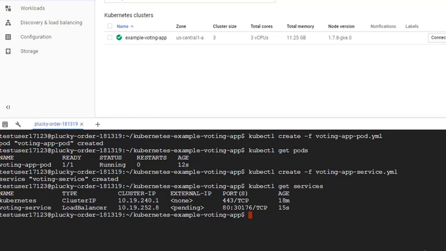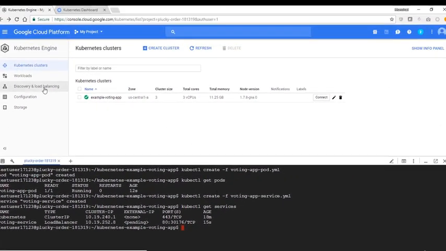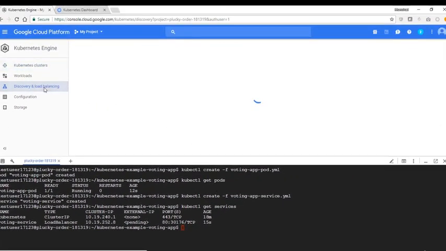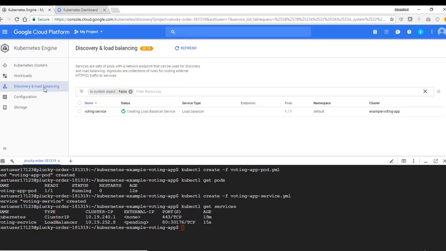If you look at the output of that, it says there's a voting service that is being created and the status is pending. So it's currently deploying the load balancer. If I go to the discovery and load balancing section in the UI, I can actually see that the voting service is in the process of creating a load balancer service. So I'll just have to wait and give it a few minutes for it to deploy the load balancer service.